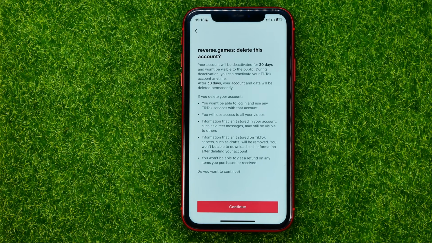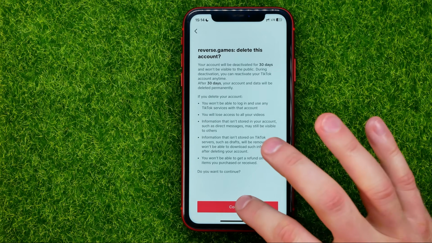Now it says that your account will be deactivated for 30 days and won't be visible to the public. During deactivation, you can reactivate your TikTok account anytime. After 30 days, your account and data will be deleted permanently. If you agree with that, you can hit continue.